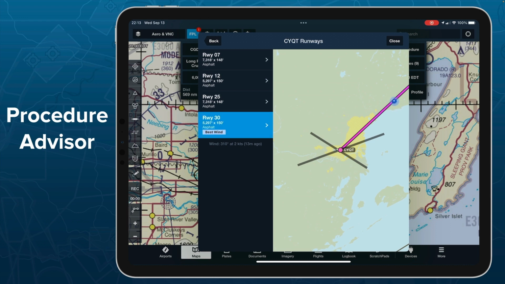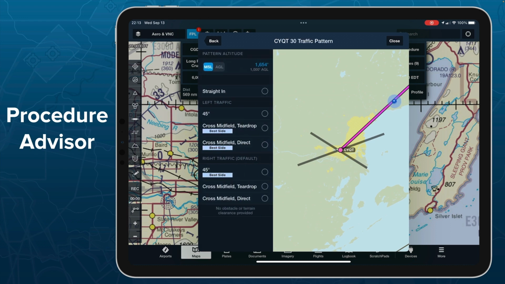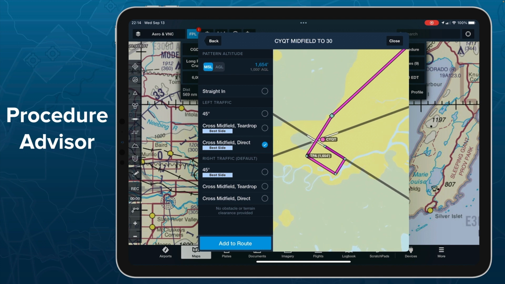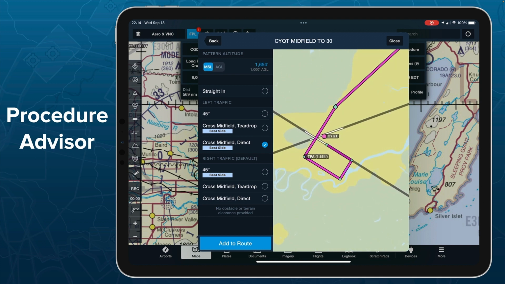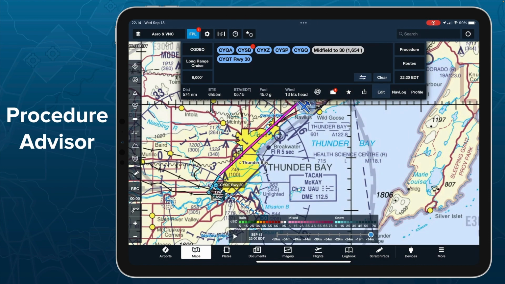In Traffic Pattern, you have the ability to select the most favorable runway depending on the winds, and it will grab the most recent weather information for that. And then you can select how you're going to enter the traffic pattern and what altitude. So you can select a custom pattern altitude, or it'll just default to 1,000 feet above ground. And you can select how you plan to join, whether it's a teardrop, whether it's a midfield, or whether it's straight in. You can add that to your route.